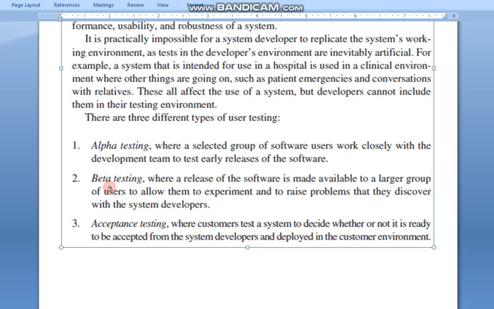In beta testing, I think all of you have heard this concept before, beta software. So what it does here is a release of software is made available to a larger group of users to allow them to experiment and to raise problems that they discover with the system developers. In beta testing, now the software is left to the user. It gets published to the user as a beta software.